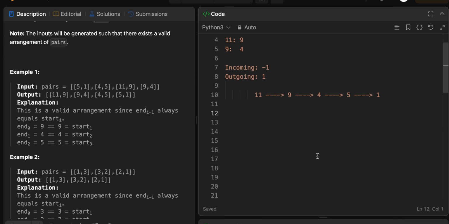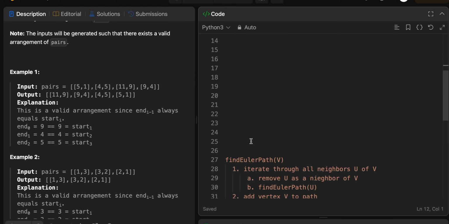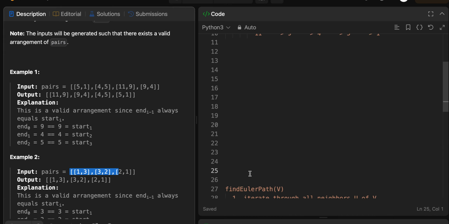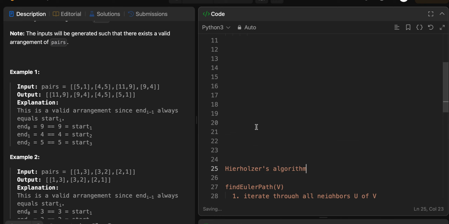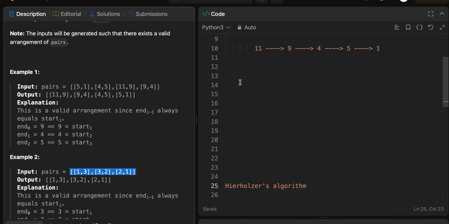So I've written down the pseudocode for it right here. Sorry, but let me also go over this example here. I think this will be good. So before I go over Hierholzer's algorithm, so let me just write that down, Hierholzer's algorithm. Before I go over it, I want to just go over this example real quick as well.